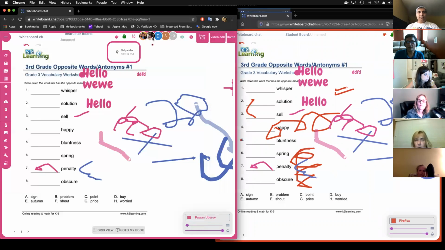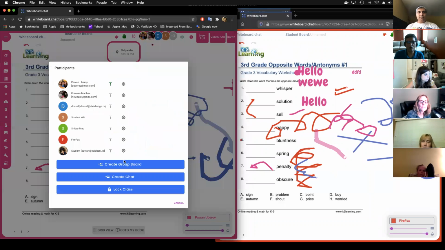Right? Another thing that we can do is create group boards. So for example, if you want to create a group, instead of individual work, you want to assign 2 or 3 people or more people to work on a common board, right? Oh, before this, let me do this first.